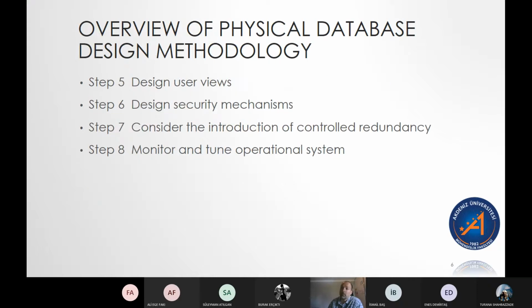Okay. Now, one thing we do need to do as client-side programmers is understand how to design our user views, because that's how our users are going to interact with our database. Also, as part of this physical design, we're going to be trying to understand security mechanisms. What security do we need and how are we going to do that?